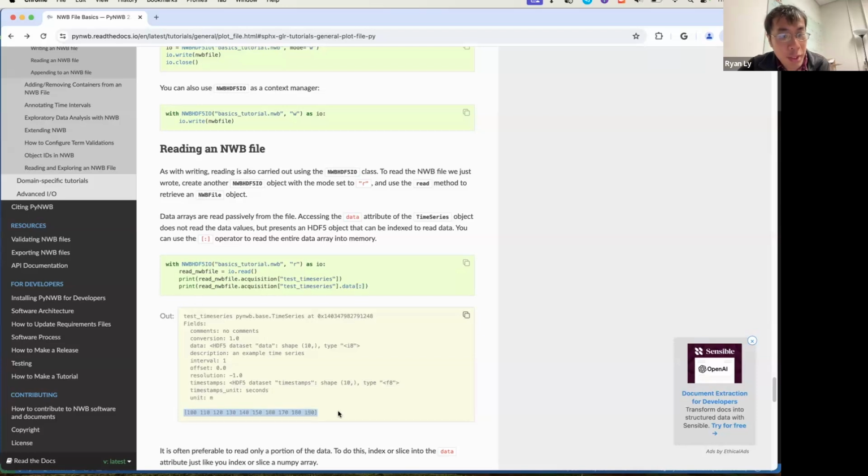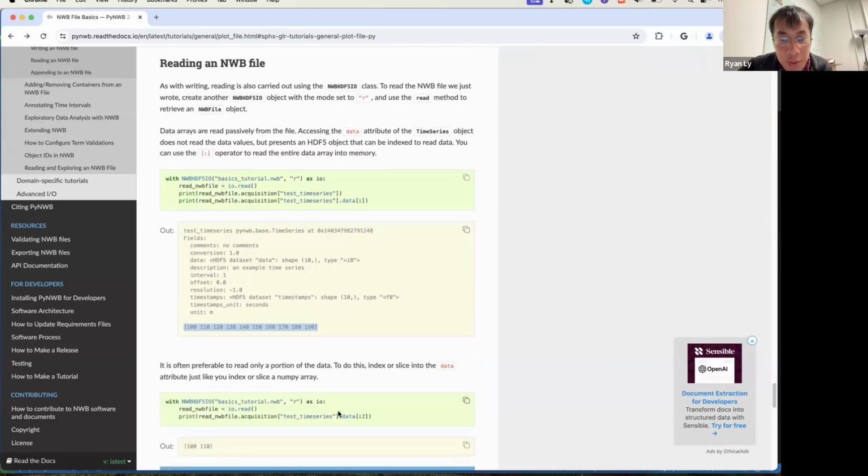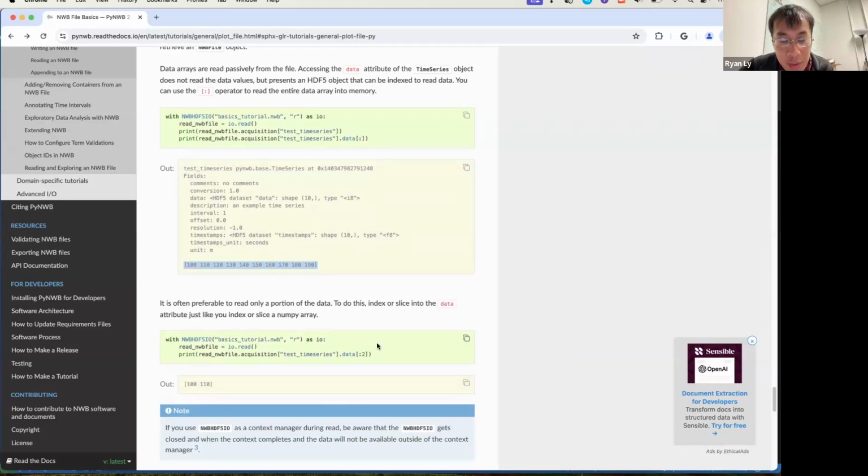Now, you often want to read only a portion of that data because the data is really big. And so to do this, you can index or slice into this data attribute just like you would slice any NumPy array. So this here will get the first two elements of your data array.